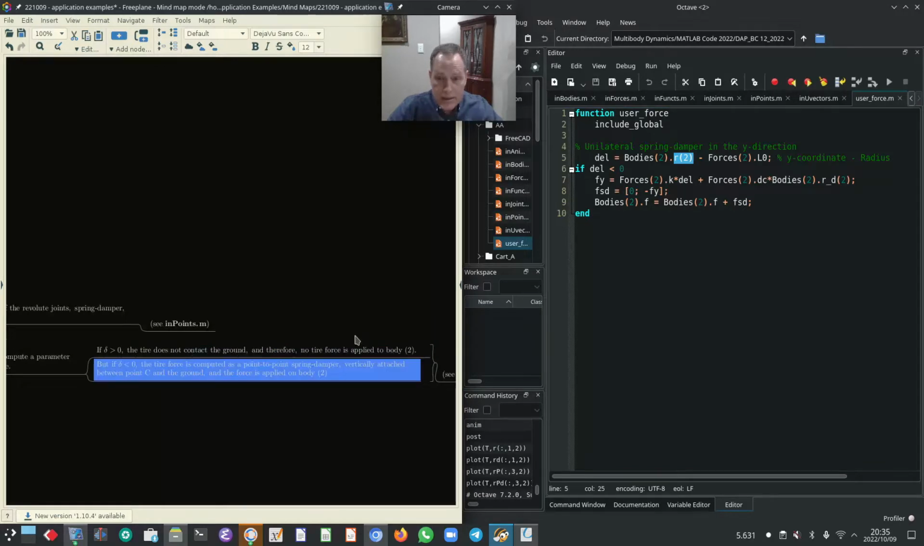However, if delta is less than 0, which is stipulated here in the MATLAB input file, then the tire force is computed as a point-to-point spring damper vertically attached between point C and ground, and the force is applied on body 2. Okay, so let's quickly have a look here.